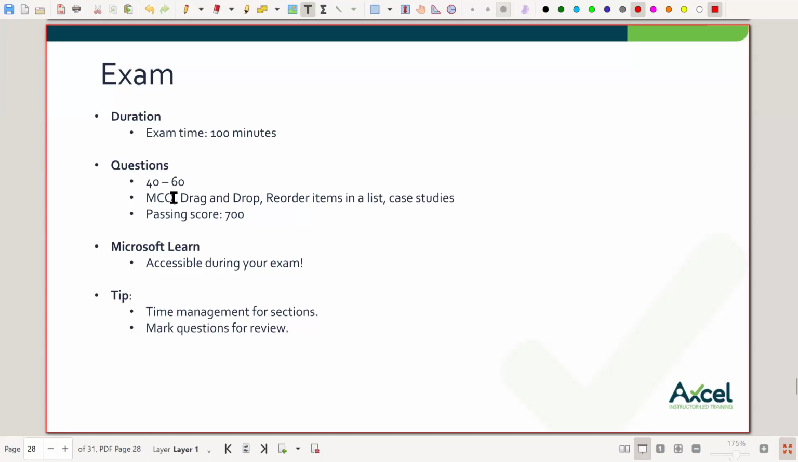Question-wise, you can expect MCQs, somewhat like I showed you on my side, and drag and drop as well. Drag and drop can be there, reorder items in a list. You have to rearrange, like you'll be given some flow, like you need to clean up your data, you need to add some column, and you'll be given some jumbled up answers, and you need to correct them by placing them in the right sequence.